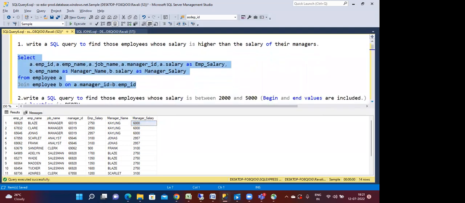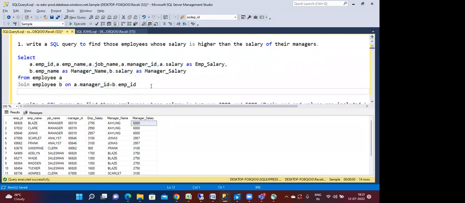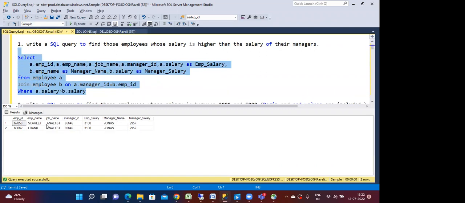So here, where? How do you calculate, what is the column name? A dot salary is the employee salary, and it should be greater than the manager salary. Manager salary is B dot salary. So this is right. Only these two. Employee salary is 3,100, whereas manager salary is 2,957 only.